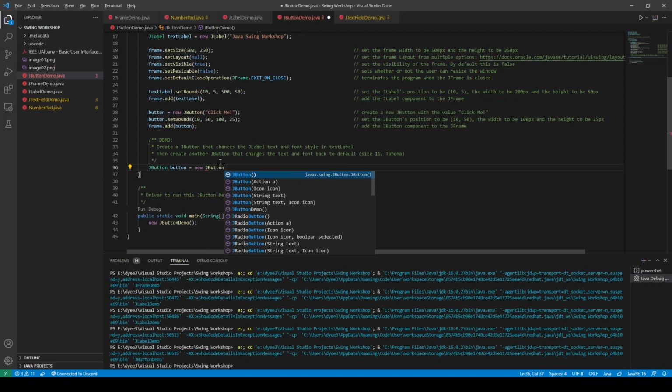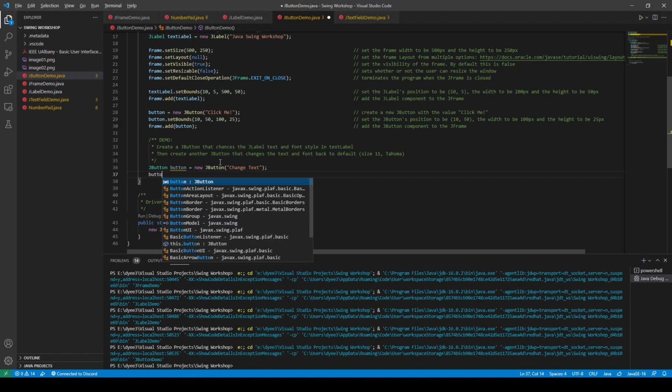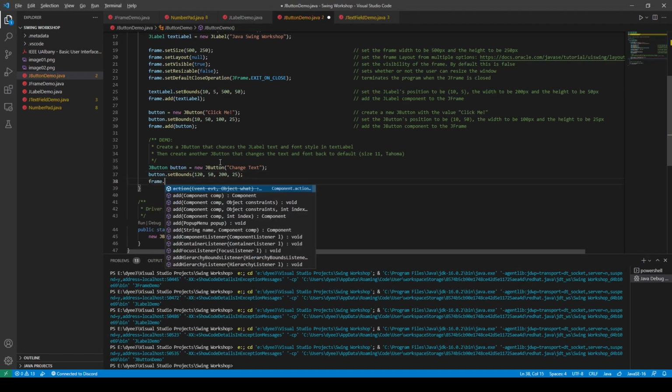New JButton, and we're just going to name it change text. Then we are going to set the bounds. Where do I want to put it? Same height. The width of that one's 100, so 120 and 50. And since this text is longer, I'll put it at 200 and the same height. And then frame dot add.